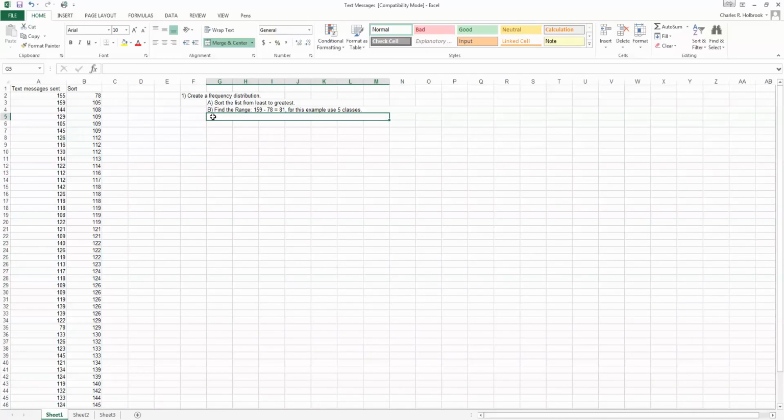Okay, so the next step will be to go ahead and find the class width, and we're going to find the division between 81. So we'll take 81 and divide that by 5, and that is equal to 16.2, and we will round up to 17. So 17 is the class width. And from there we're going to determine what our intervals are, or the class widths.